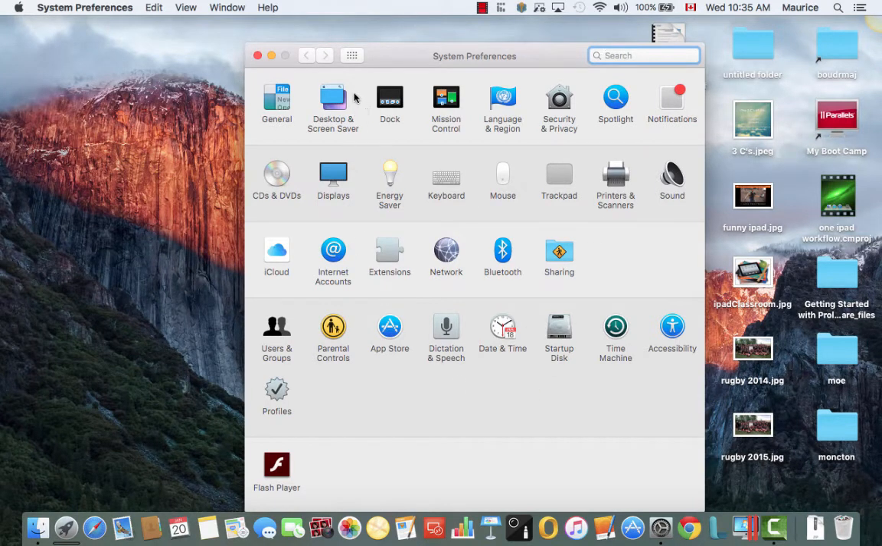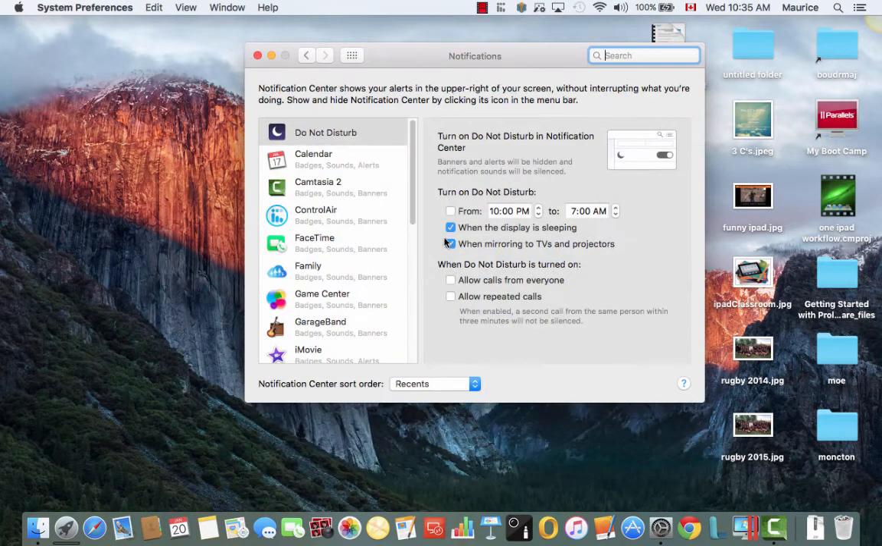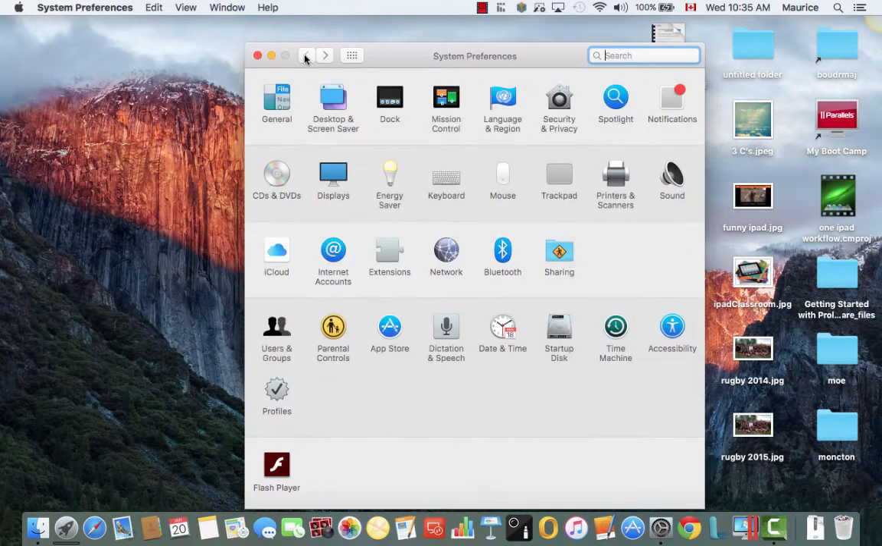So in System Preferences, you can change your screensaver, your dock, change the parameters of your Spotlight search. You can also, like an iPad, turn off notifications so you can make it stop binging and dinging for notifications, so you can make it sleep from a certain time to a certain time, which is kind of handy. You can also change your displays.